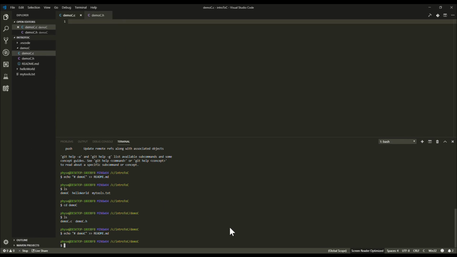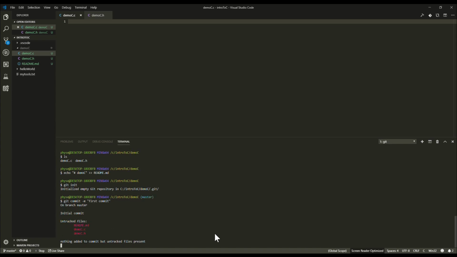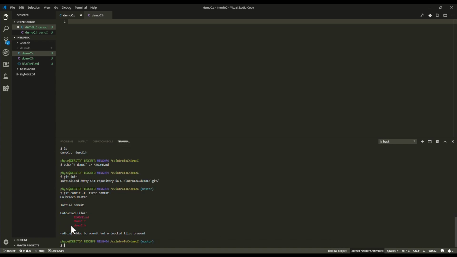Okay, the next thing I'm going to do, this is good practice, let's type git init. You'll see it says initialized an empty git repository in intro c demo c .git. And then I'm going to type git commit -m "first commit", copy and paste that straight from GitHub. Let's go ahead and run that, and it says I have some untracked files, but I'm not worried about that. I'm just adding the README right now.